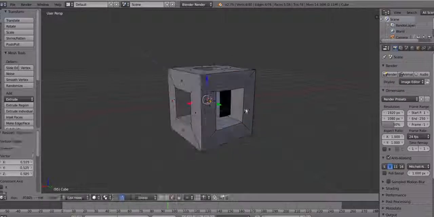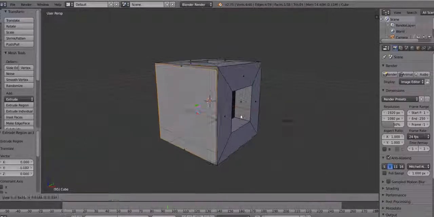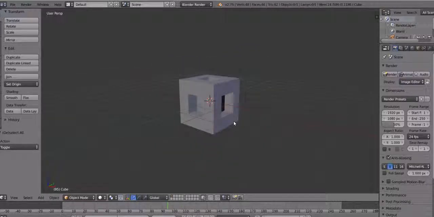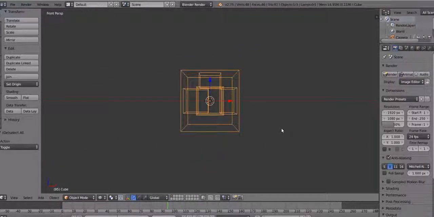This isn't that cool, but still, it's alright. And we have this cube. What if we want to make more of these cubes?